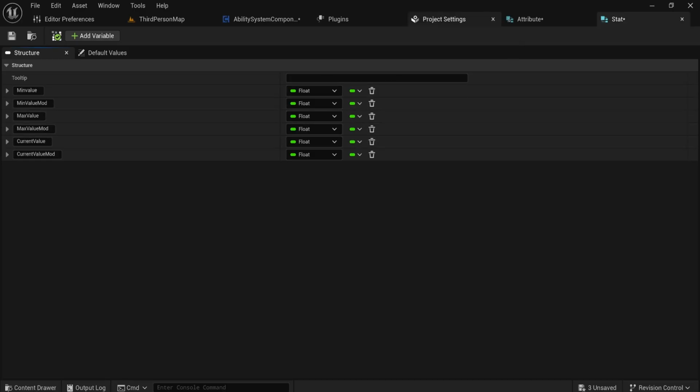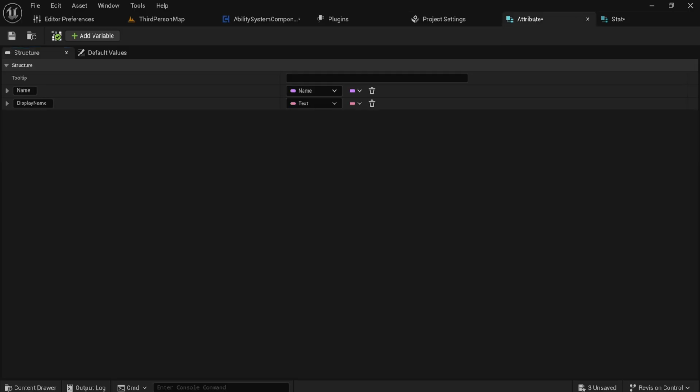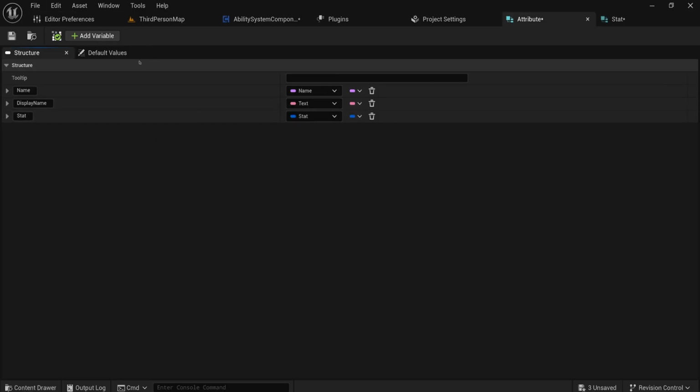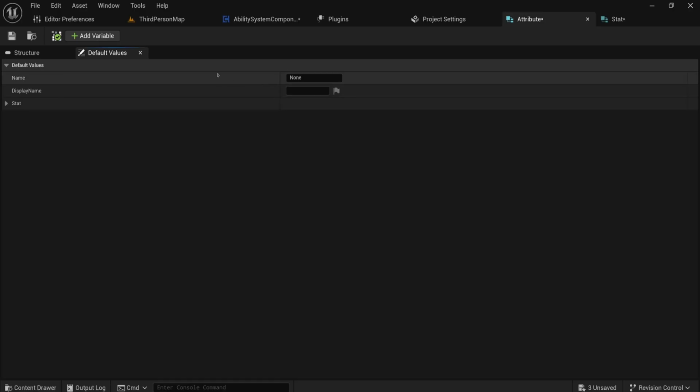But now that we have these stat attributes with all the floats, we can go back into the actual attribute struct that we made and add in the actual stat. So that'll be of the variable type stat that we just made. And if we then go into the default values, we can see the name is the default, which is none.